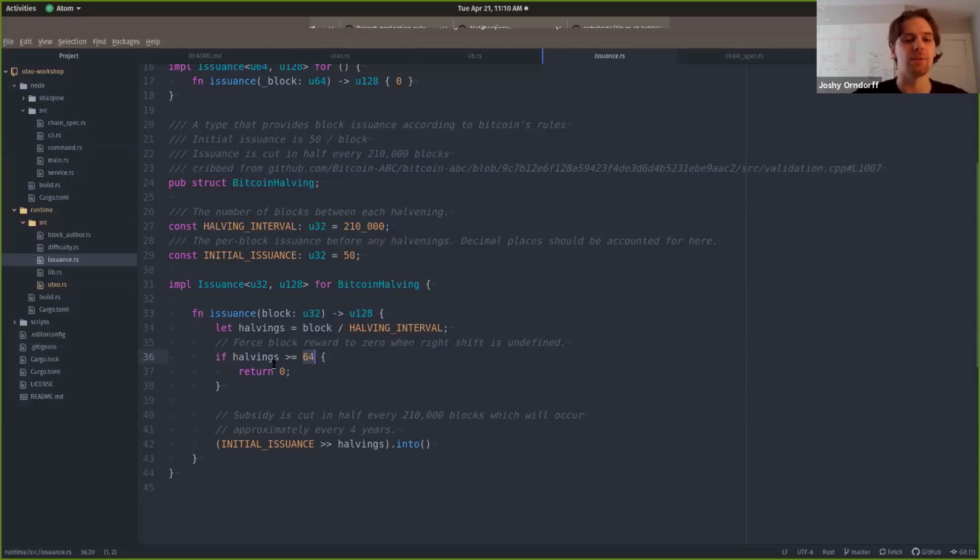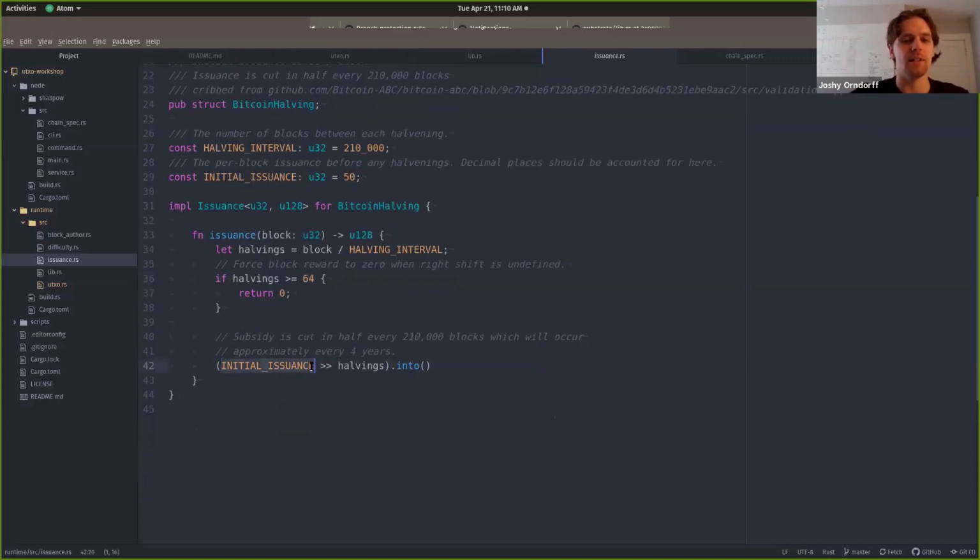But in the more general case where we haven't halved enough times to be all the way down to 0, we take the initial issuance, which is 50 tokens per block, just like Bitcoin. Then we do this bit shift operation for however many times we've halved it. In case you're not as familiar, if you shift a binary number to the right by 1 bit, that cuts it in half. It's just like taking a decimal number and shifting it to the right by 1 digit, which divides by 10. Then we convert it into the right type, which is U128. So that's how the issuance works.